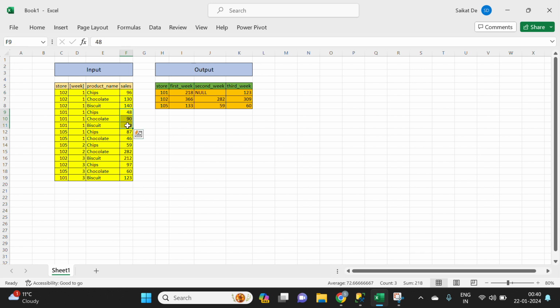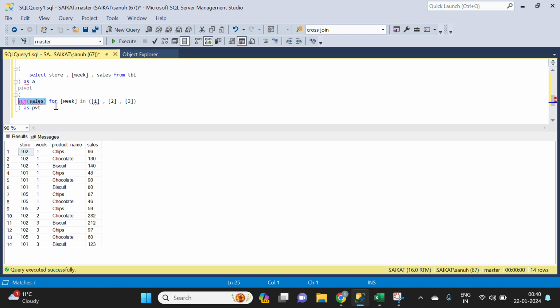For week number 2, for a particular store, what is the total number of sales? Again, for 3, if you look at this one, for store number 1 or 2, and the third week, what is the total number of sales? 309. So this is 309. These two will be 309, right? Pretty simple, right? So we have done the same thing.